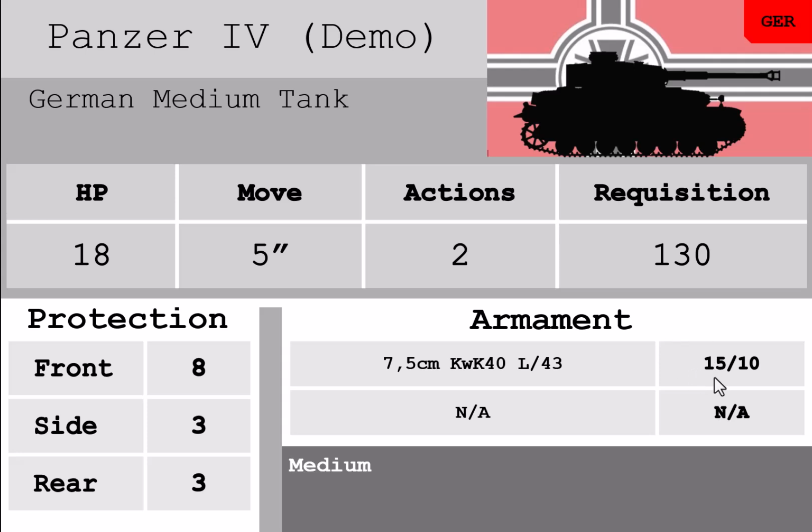So you've got 15 power, 10 damage. As I said, power goes down by 1 for every foot you're shooting. Damage is constant. No, oh, I shot you with my massive gun and did 2 damage or anything like that. So that's how that works.